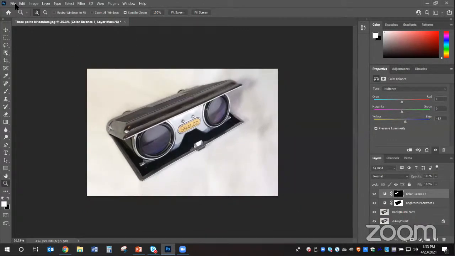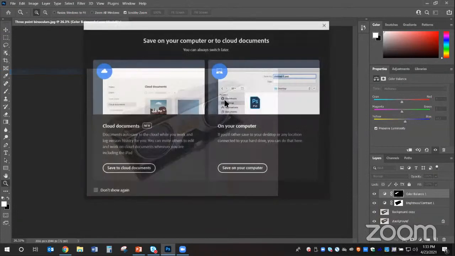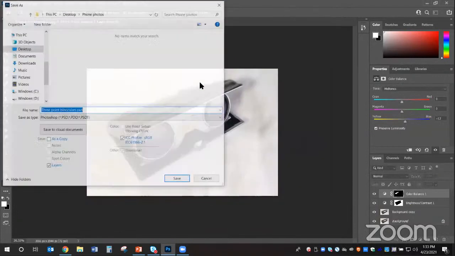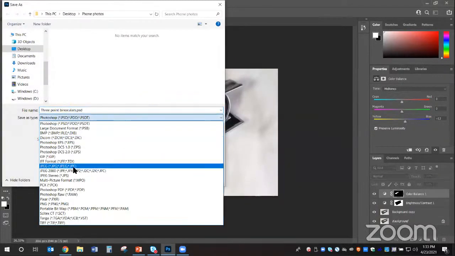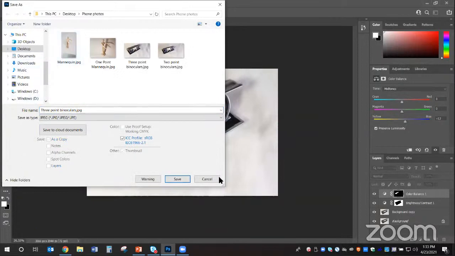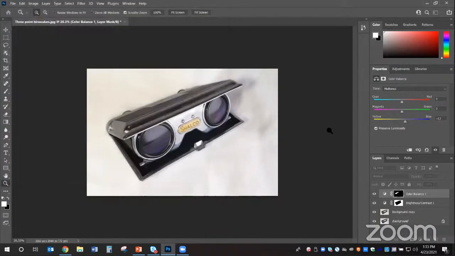So once again, you would just go to File, Save As, Save on your computer. I usually just do JPEG, and then I rename it, save it. You're good to go. All right, that's it for our cell phone portion. We're going to move on to the DSLR portion. If anybody has any questions, you just put them in chat. I am here for that.